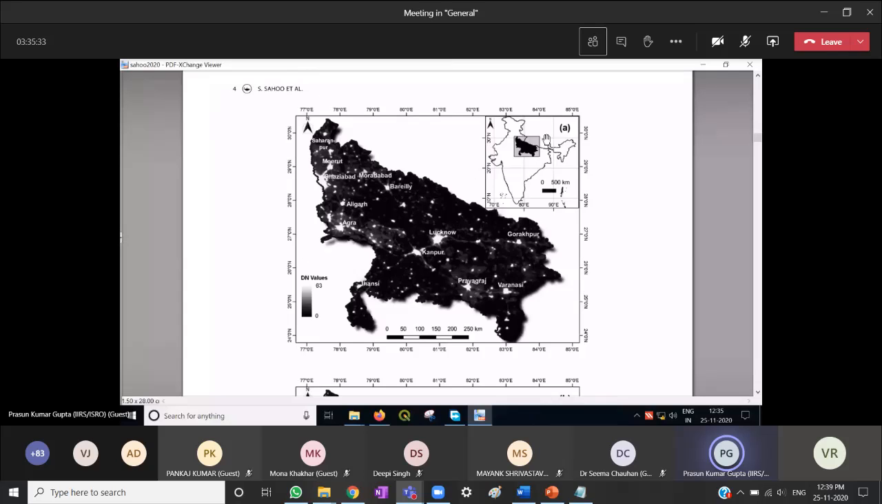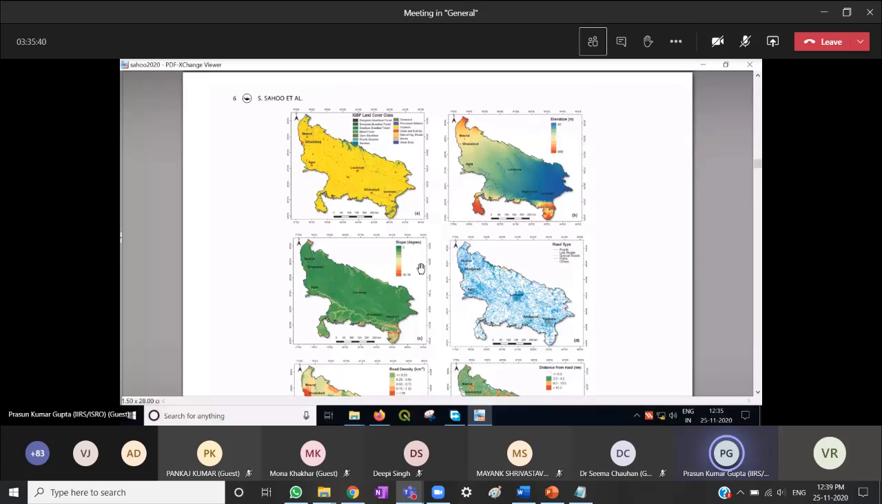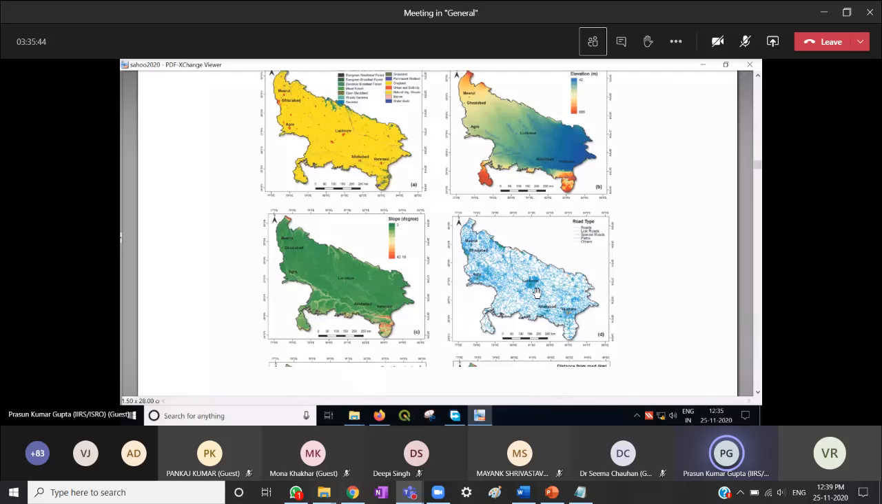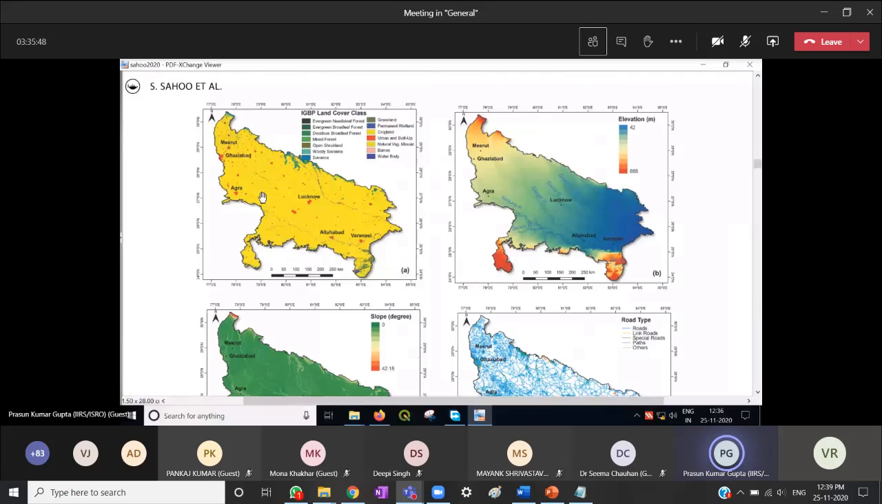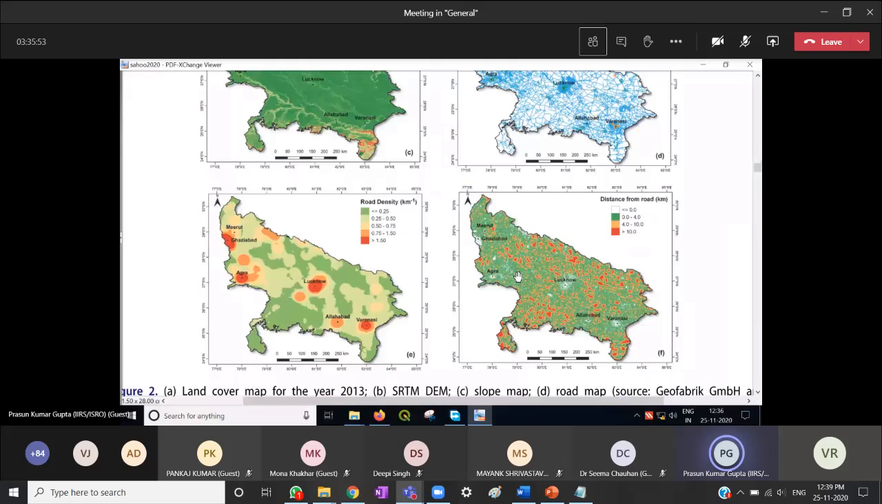Let me show you more complex maps that we created. So these layouts having multiple maps on them, showing land use, elevation, slope, road type, road density, and so on. So these are different phenomena. We got it from different sources, but this map has been made using QGIS. So that is the important thing which I'm trying to highlight.